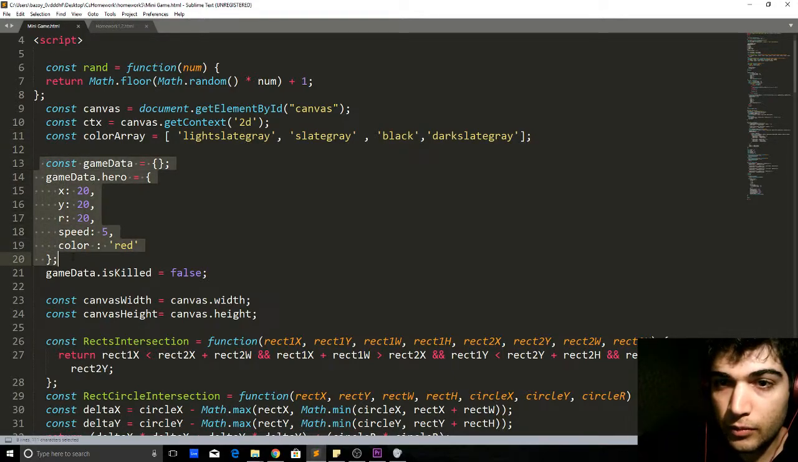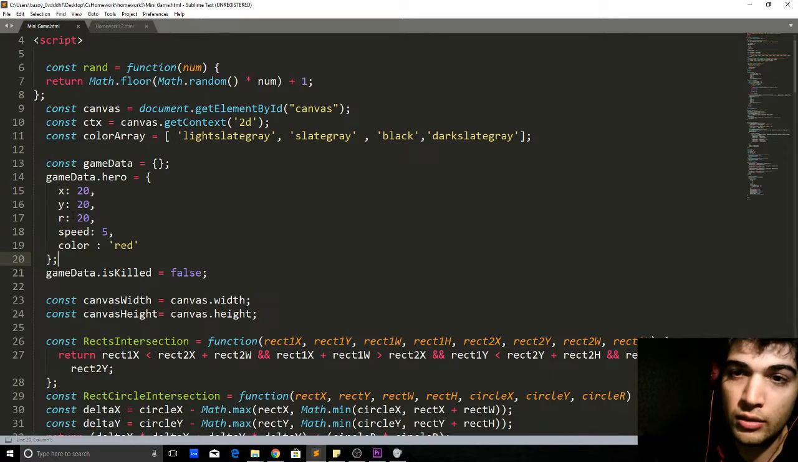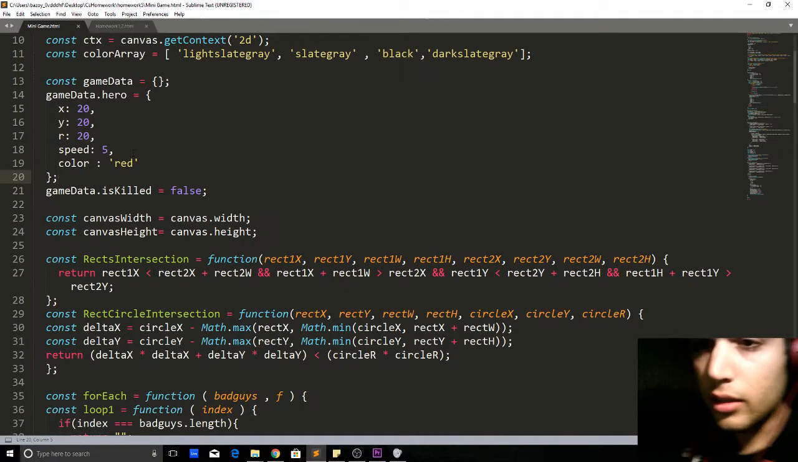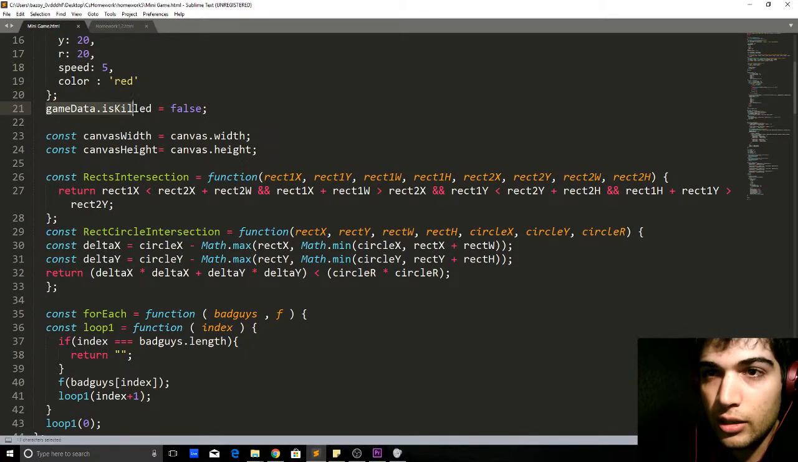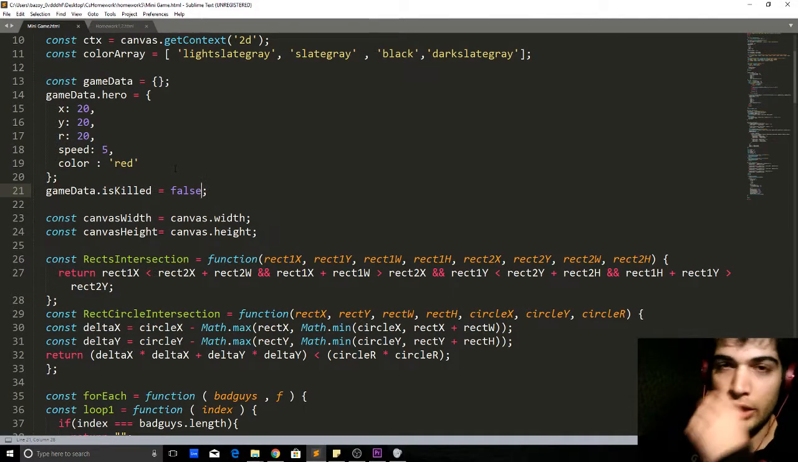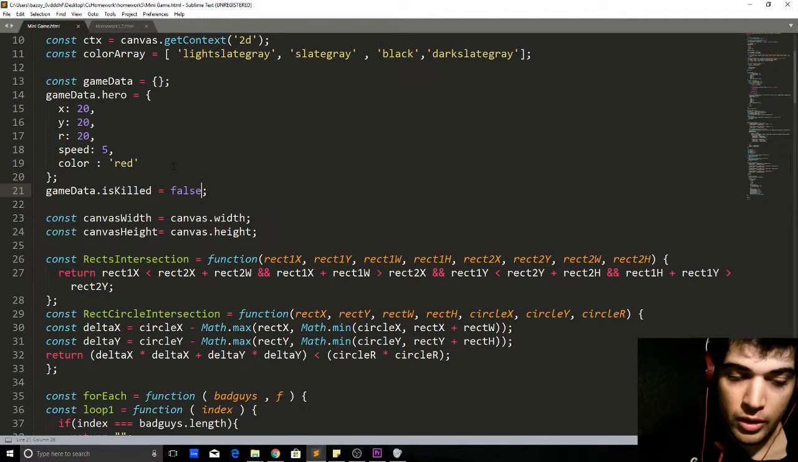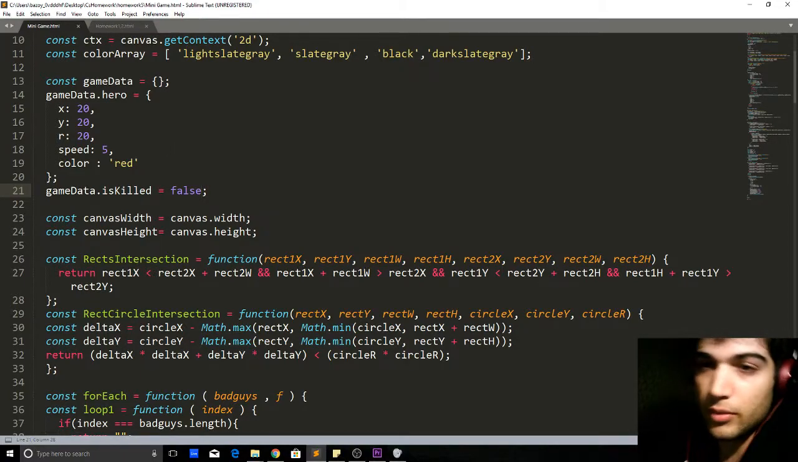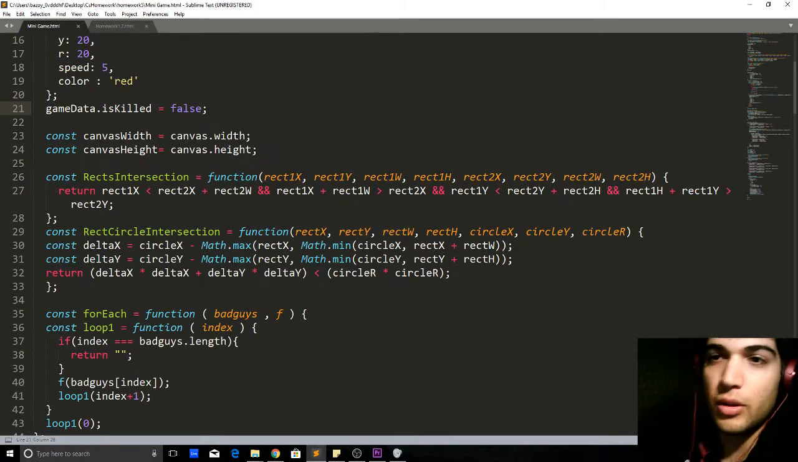So, next I created a game data and stored the information about my hero, the coordinates, the width and height and radius and its speed. And then I passed the key is killed false, which later I will use to determine if the ball hits any squares. Let's forget about this part for now.